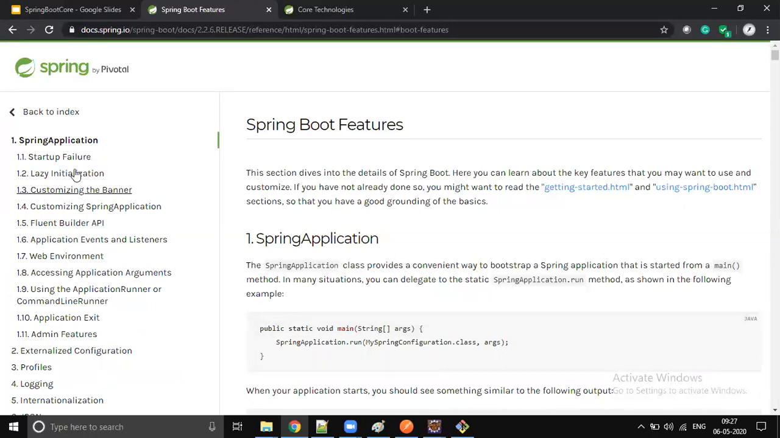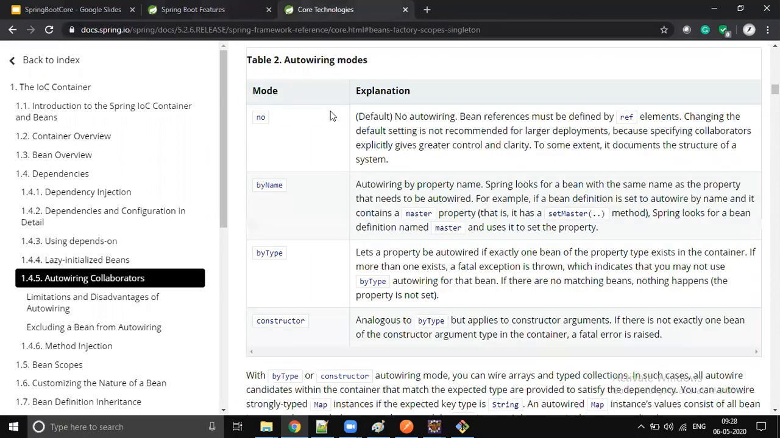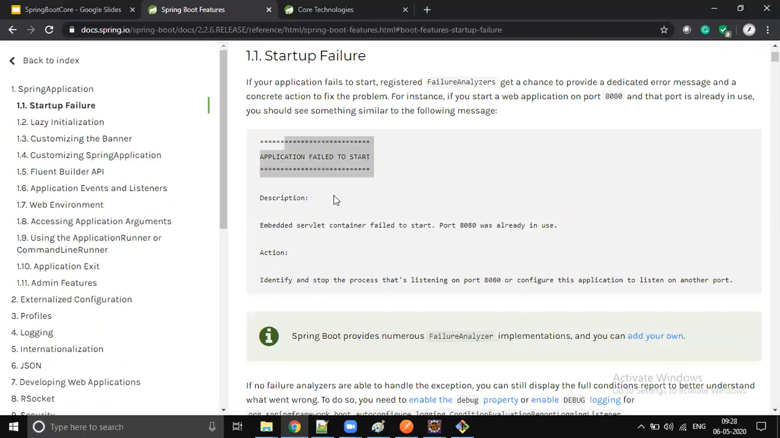The first thing they talk about is Spring startup failure, which we already discussed. If it is a native Spring application, you don't get any message like application failed to start. What you get is exceptions. That is the difference between Spring Boot and a native Spring application. If anything goes wrong in the Spring Boot application, you get this message printed, application failed to start, and it shows some description and tries to give some suggestion for that problem, right?